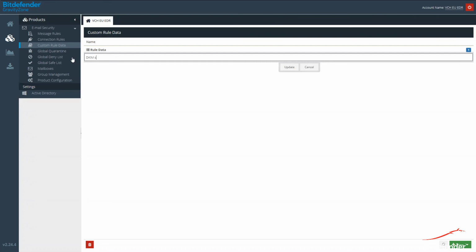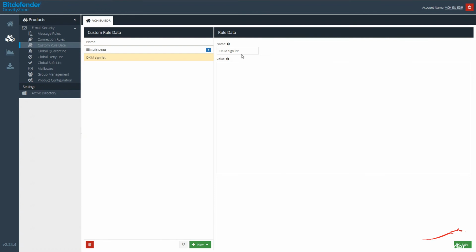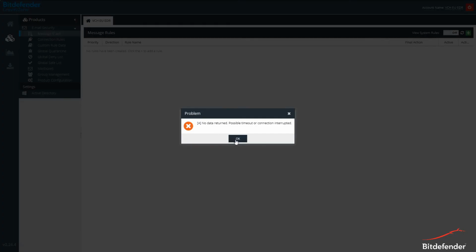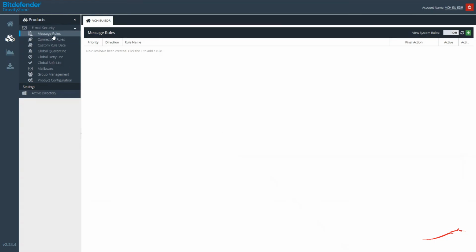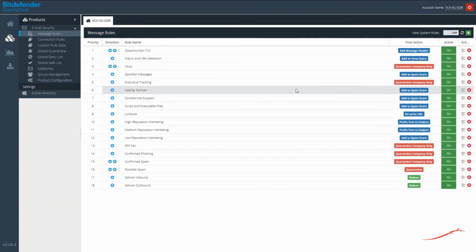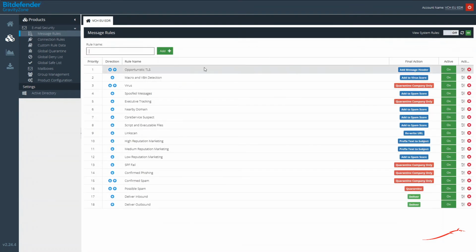In the selected conditions, add the following. Direction condition, match outbound mails. DKIM enabled condition, match true. Sender condition, matches the custom rule data that we have created earlier. Then, in the selected actions column, drag the DKIM signing action. Configure it to select a 1024 key. Save the rule and move it to the first position in the rule set.